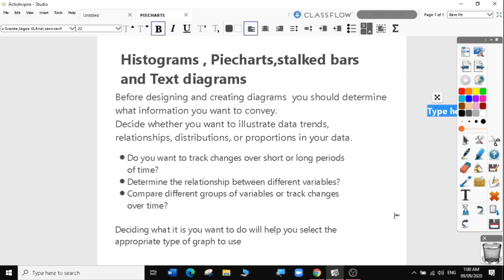Hi guys, welcome to today's QGIS tutorial, lesson 14. In this video, we will learn how to use different diagrams in QGIS 3.14.